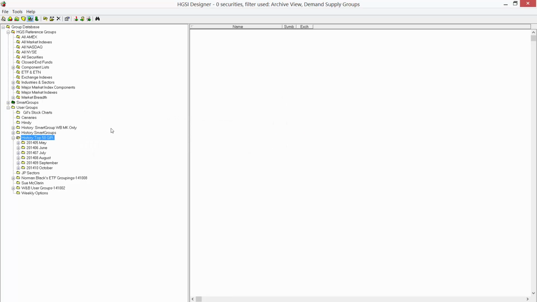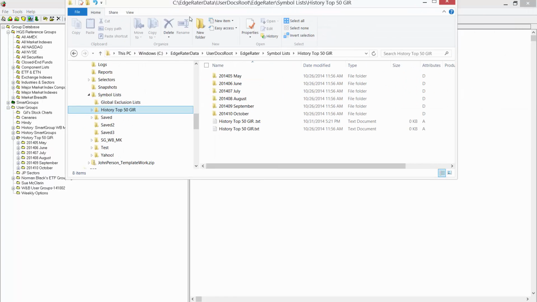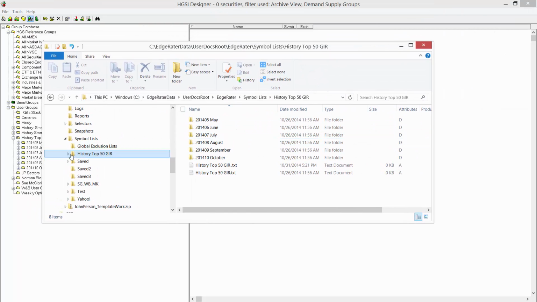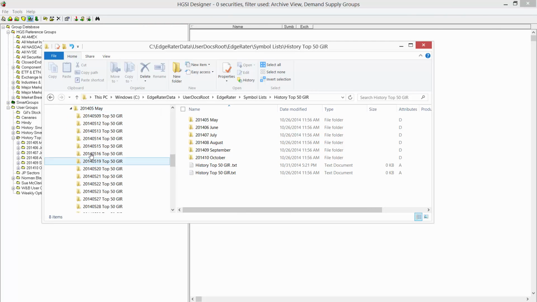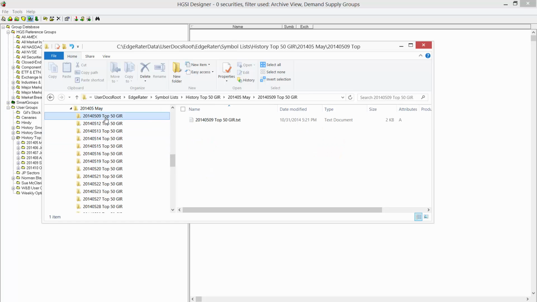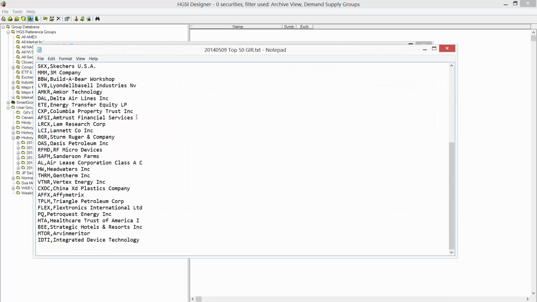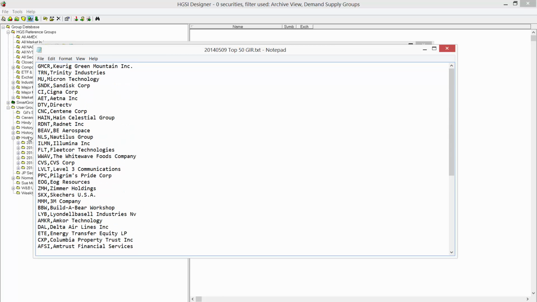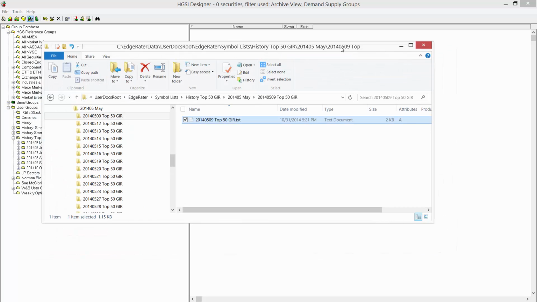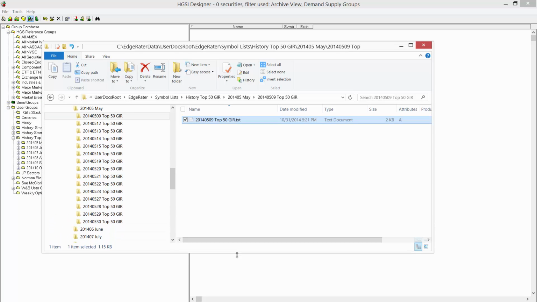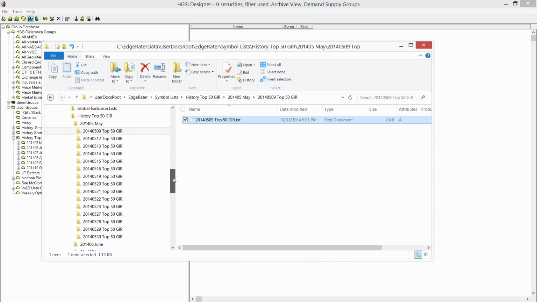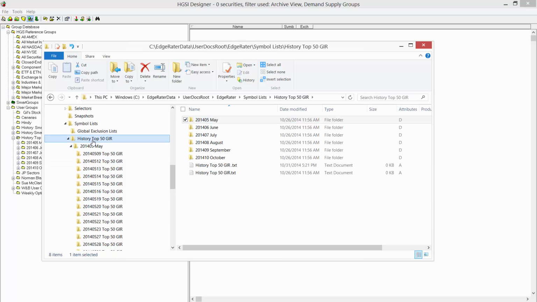So very quickly it's done that export, and what it's produced are a bunch of files on my hard drive in that location which correspond to the groups that were in HGSI. And if I open up any of these text files that were created, you can see they contain the same stocks that were in the groups within HGSI. But this is now in a format that is readable by EdgeRater. So if I point EdgeRater to this root folder here, History Top 50 GIR, it can give you a lot of information about the contents of the groups.